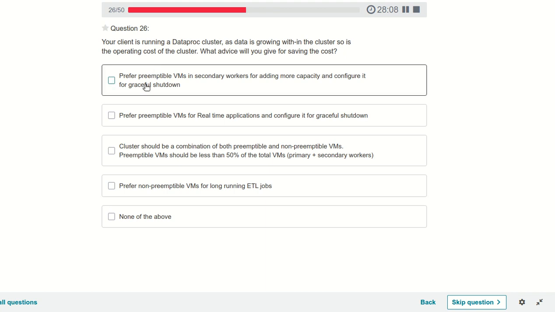Use preemptible VMs in secondary workers. That is perfectly okay, because in a Dataproc cluster we have two kinds of VMs, primary workers and secondary workers. Generally it is recommended that for the primary workers we use non-preemptible VMs, and for the secondary workers we can use preemptible VMs, so that if the data grows and there is a need for more capacity, the cluster will use the secondary workers for processing. The secondary workers are preemptible VMs that are only valid for 24 hours, and after that they get destroyed. So that is perfectly okay.